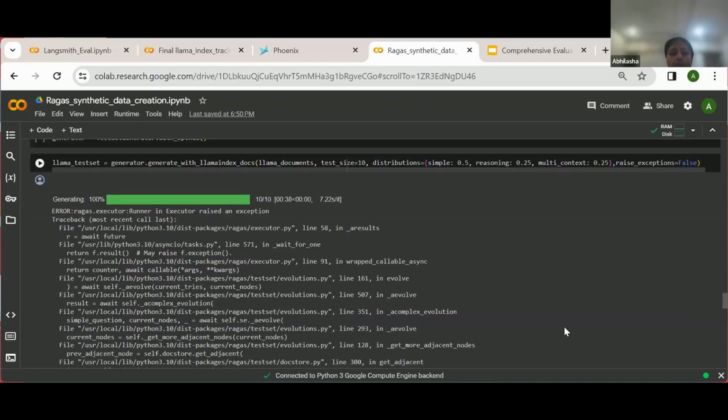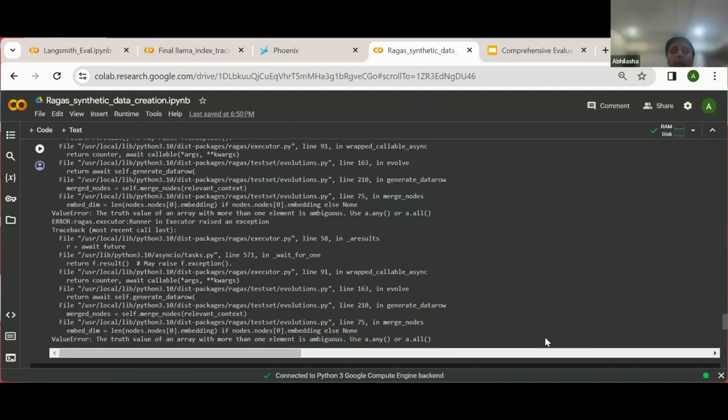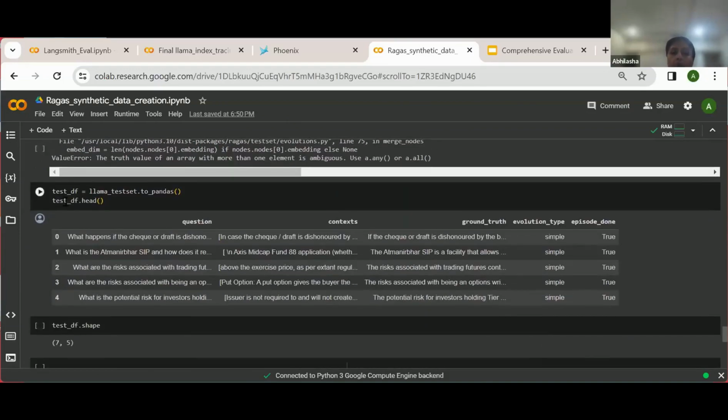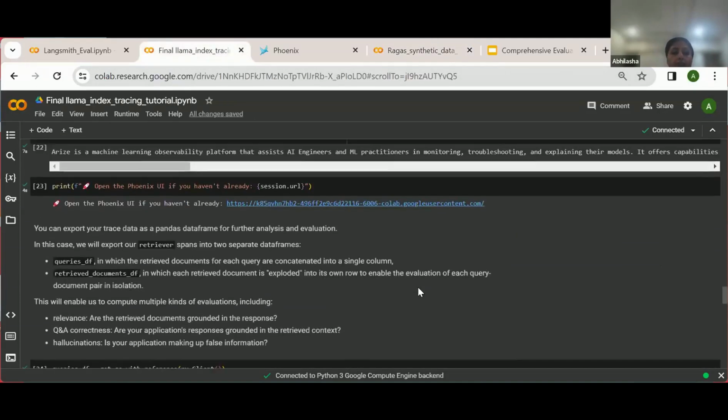It's just that, depending on the kind of connector or tool you're using, you can convert to pandas, so that you can analyze, download, and use this data for your evaluation. So this is how you can generate your data. Then once you have generated the data, you can use a tool like Phoenix.